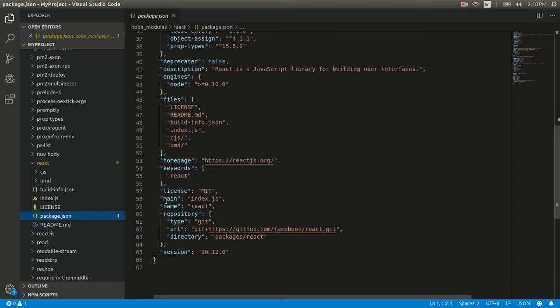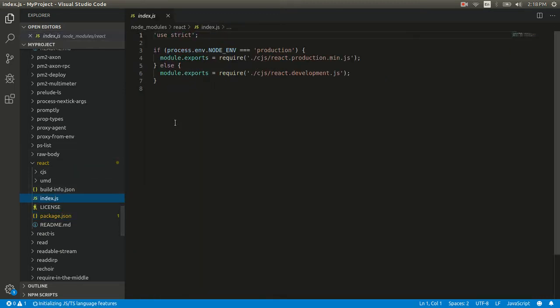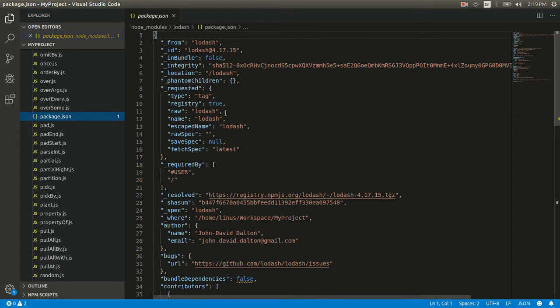If we go into the main file, we can see there is an index.js, which is importing the actual files for this package. So npm packages are basically packages which other users have created, or which we can even create, that help us do our work faster.